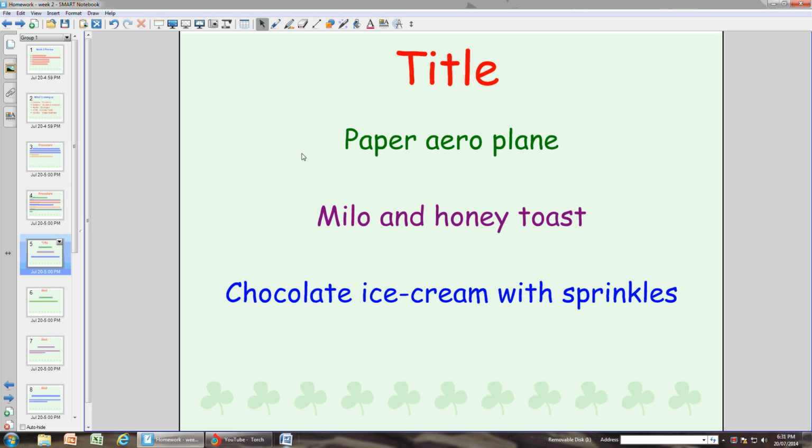Looking further into the title, it's just that simple: what are you making? My title might be a paper aeroplane, so I'm obviously going to make a paper aeroplane. My title might be Milo and honey toast, or it could be chocolate ice cream with sprinkles. So it's just that title, that heading. What is this procedure about? Everyone knows as soon as they look at the title exactly what this procedure will be doing.